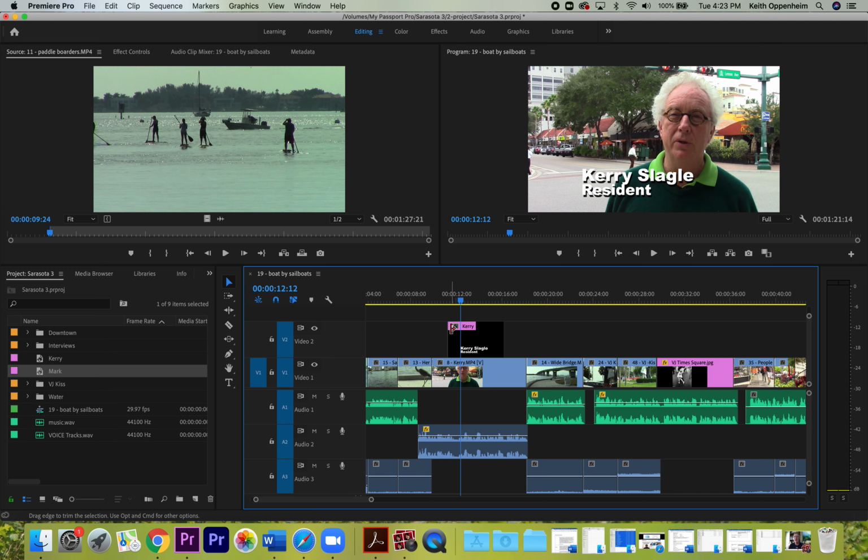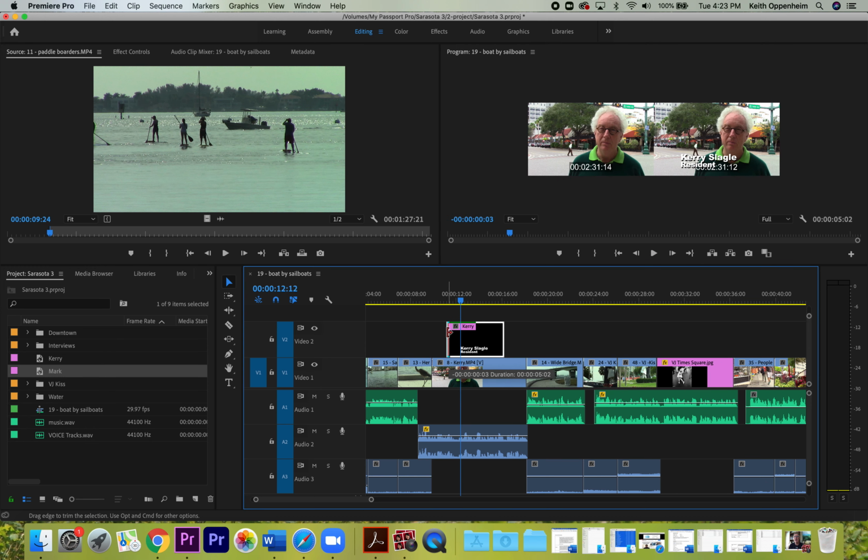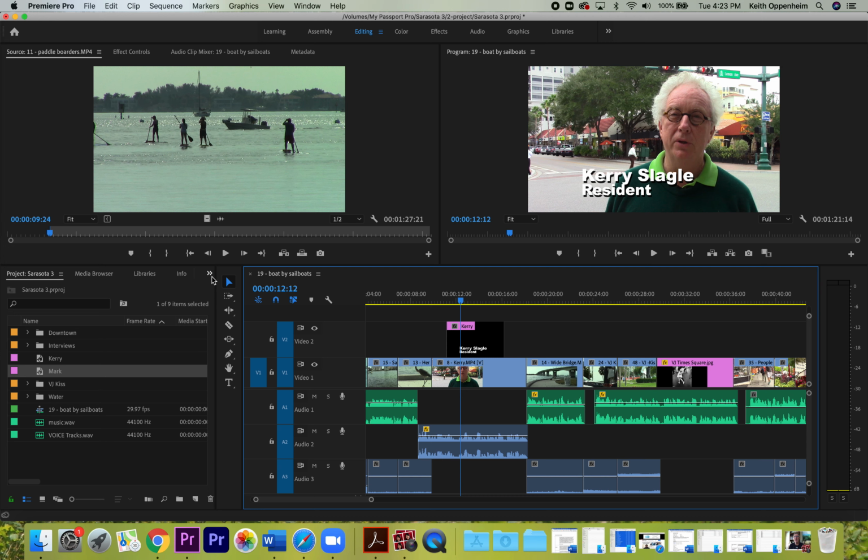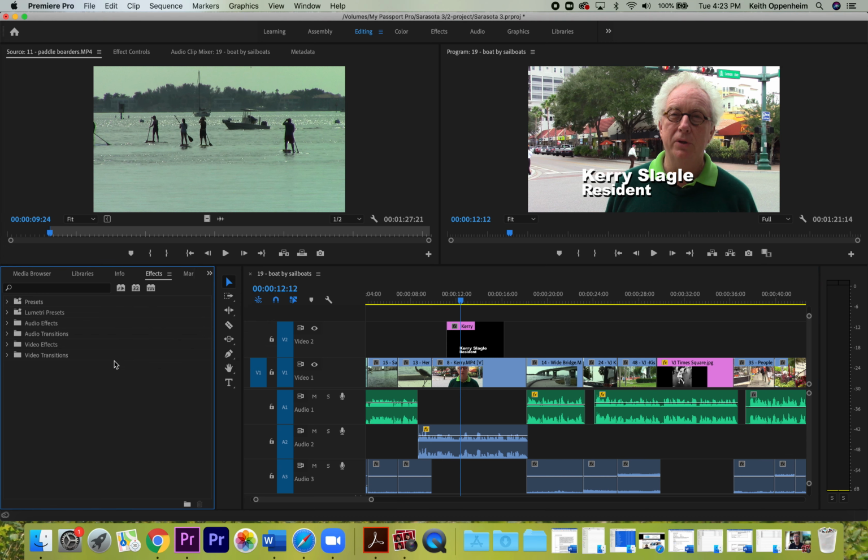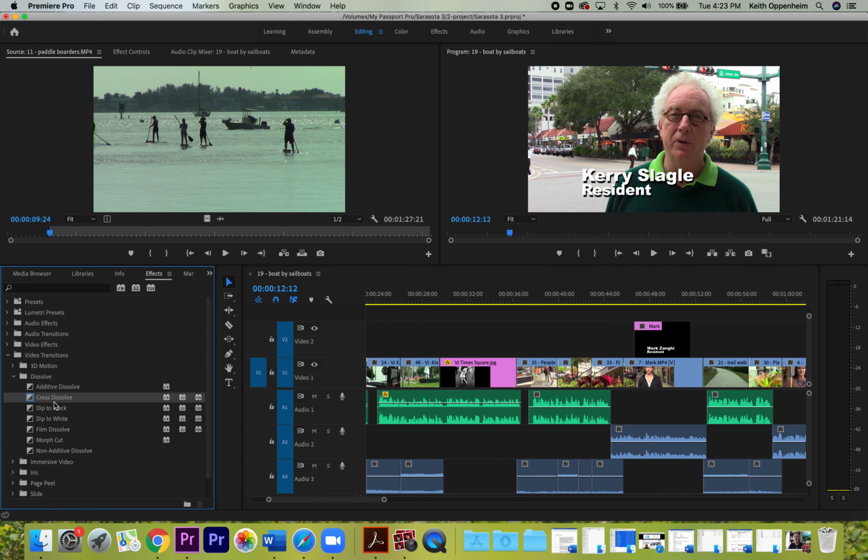Remember, these graphics, you can make them longer or shorter. They're default 5 seconds. And they could all use a little bit of a transition, a dissolve on each end. What I just did is I went into effects, video transitions, dissolves, cross dissolve, and I'm going to drag a dissolve effect on each end of the graphic. And I'll do that with the other ones too.